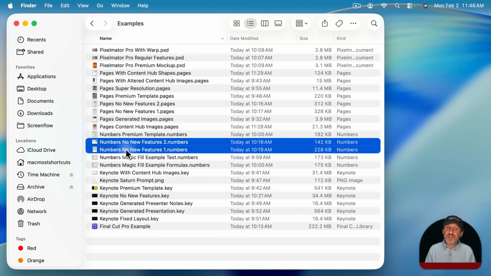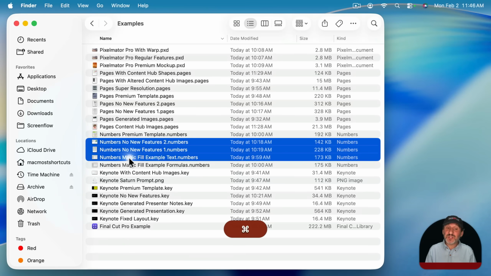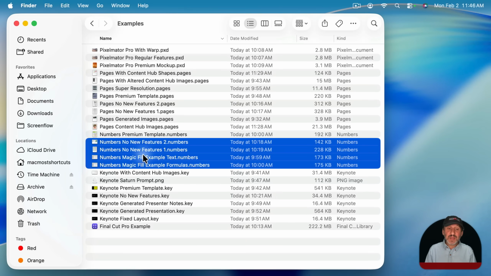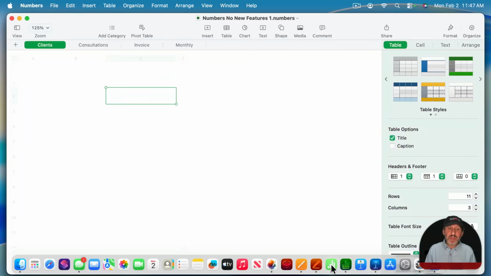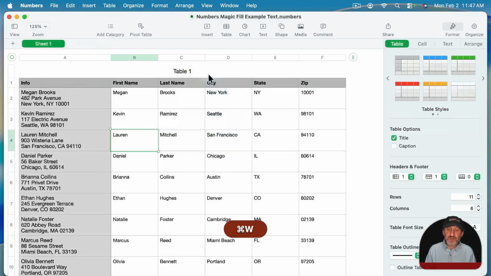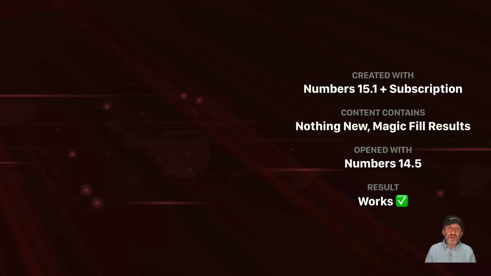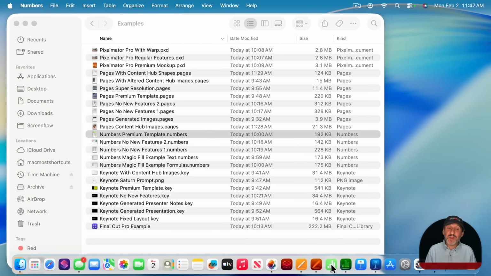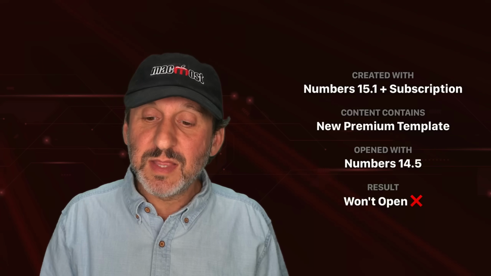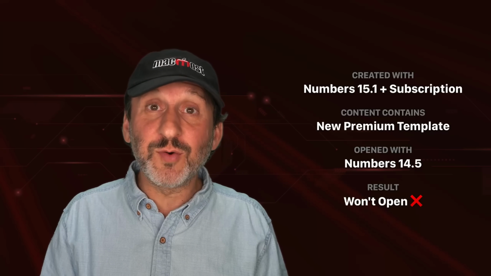Same thing with Numbers. Here are the documents that don't have any of the special new features here. And here are the documents that have magic fill. If I open those with the old version of Numbers, all four of them will open just fine. But if I try to open the Numbers document created with the premium template, that won't open in 14.5.